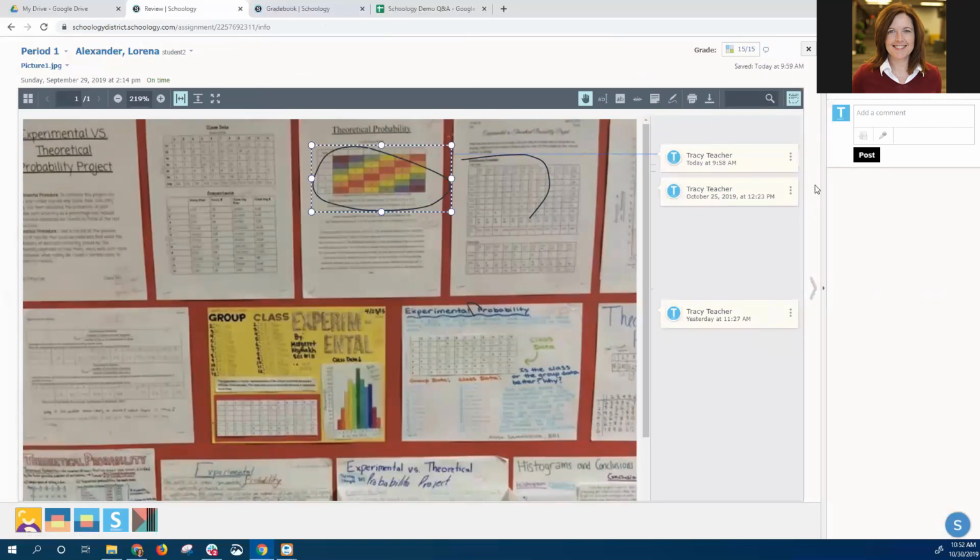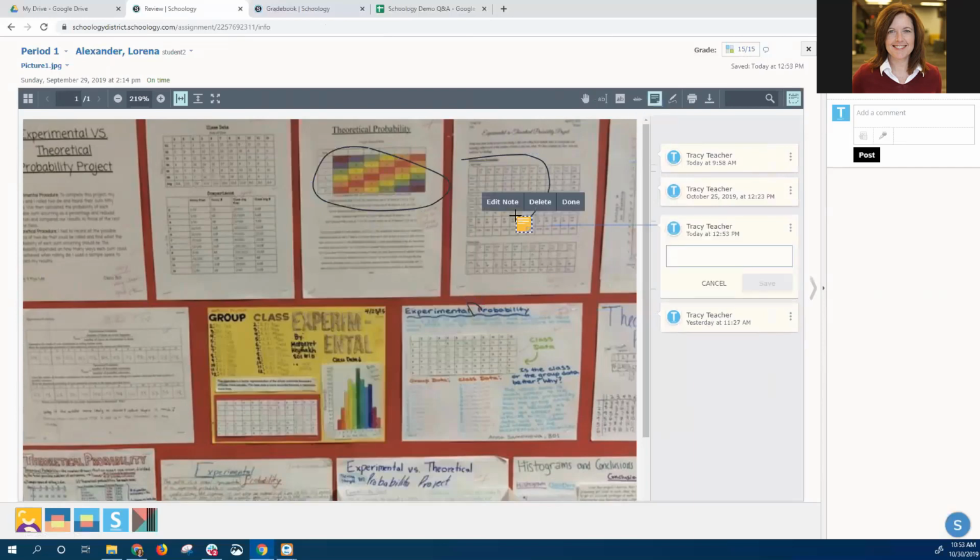And you can see that every time I add something, it gives a little space where the student can see what I've added. But I can also add notes. So I might want to type in something here that's specific feedback about this item.